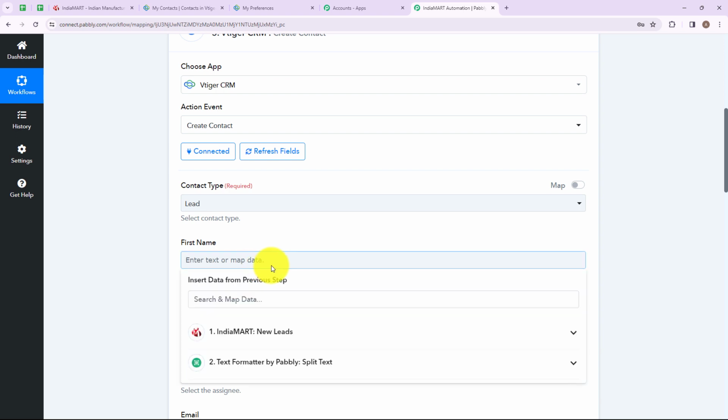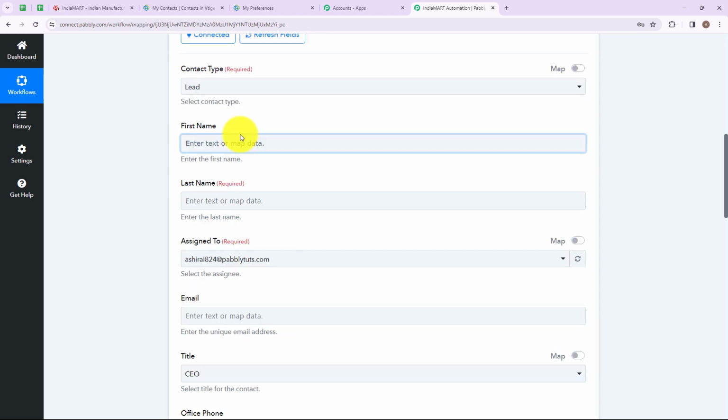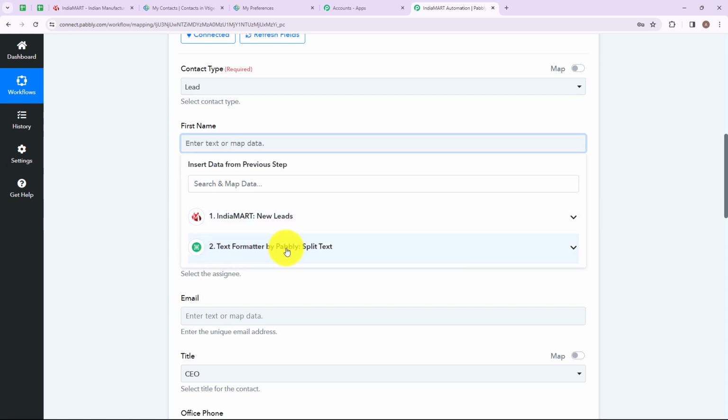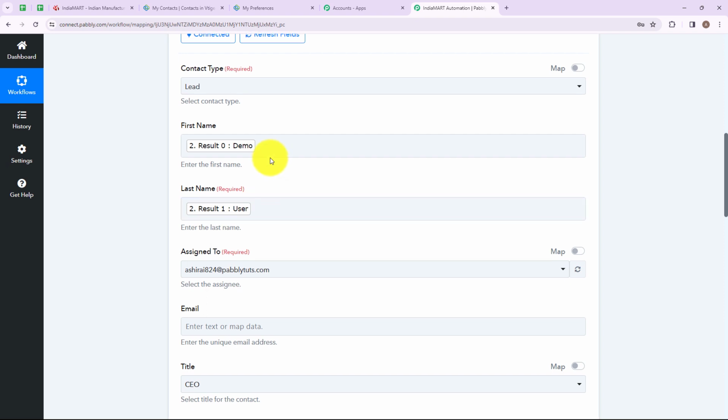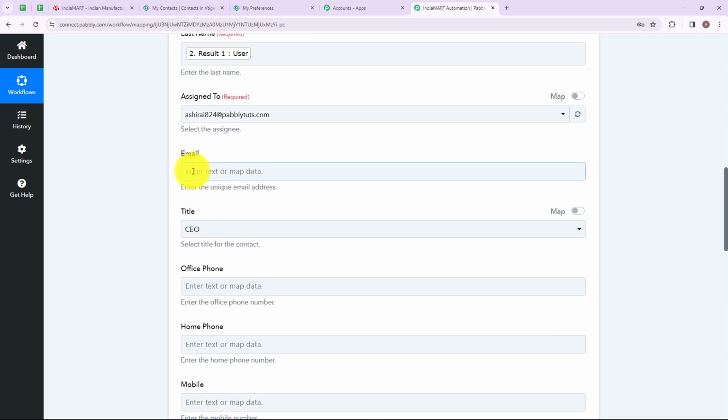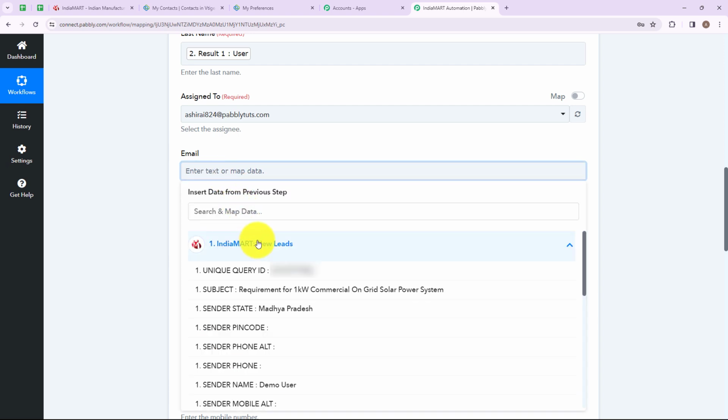So now I'm going to map the first name and the last name here. And now to map this first name over here, I'm going to use the response from text formatter by Pabbly. The first name is demo and the last name is user. After that, we have to enter this email address over here. And I'm going to map this email address from IndiaMART response.